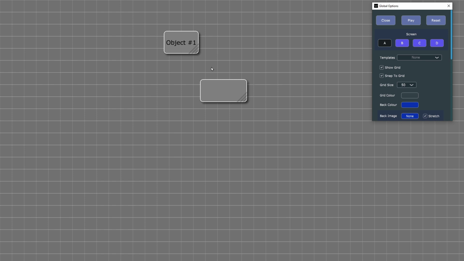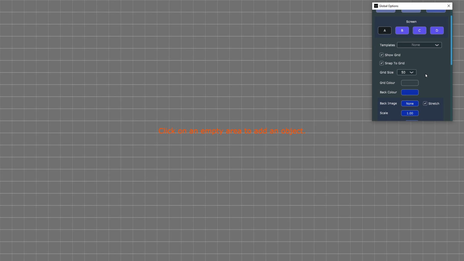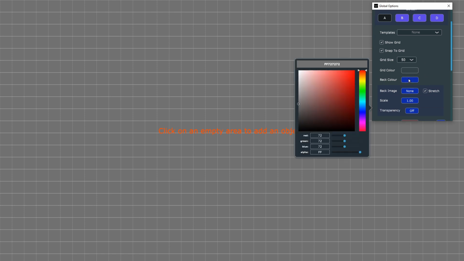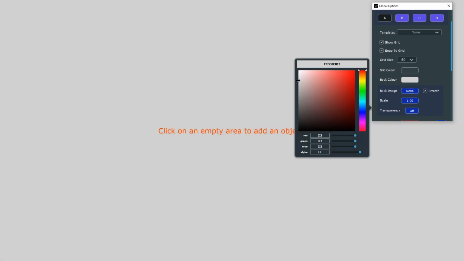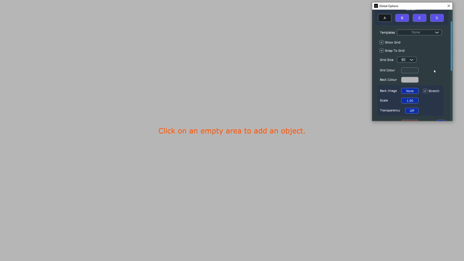I already have two objects here. I'm going to reset to start again. So it says click on an empty area to add an object. But the first thing I'm going to show is the back color. This is an important one to change first to whatever you want. But you can also use a back image.